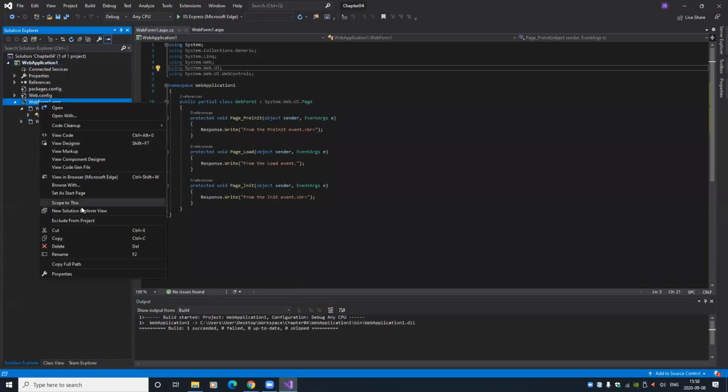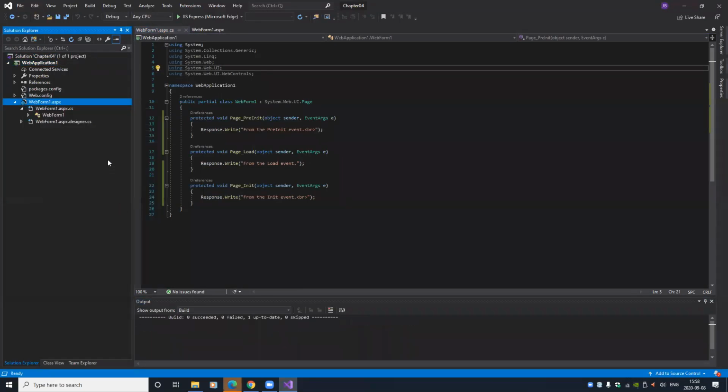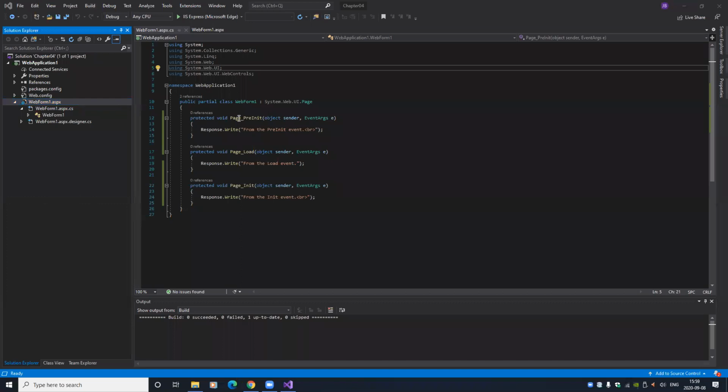Okay. View in browser, there we go. It's opening up again. Cool, so you see it says from the pre-init events, from the init events, from the load events, okay? You see it goes pre-init, init, load. So they're run in order of the events, of the stages of the page lifecycle.